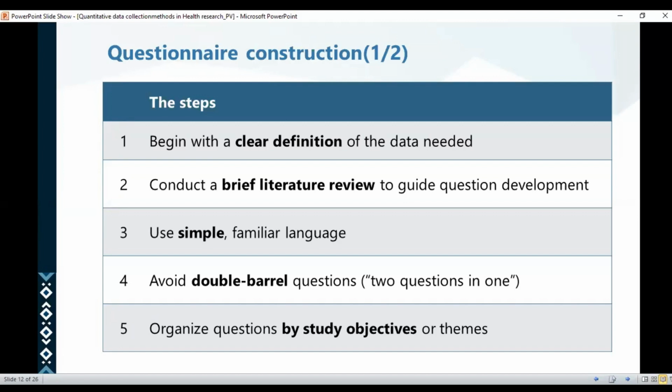Avoid double-barreled questions also. That's two questions in one. You're asking one participant two questions. Like, for example, you say, do you think your waiting time in the day hospital is longer? And if so, why? You're asking two questions in one. So you're not going to be able to capture what you're supposed to capture if you do this. So you should avoid double-barreled questions.